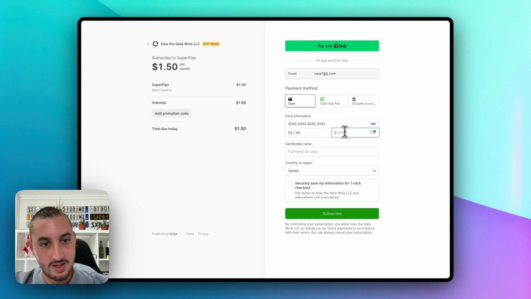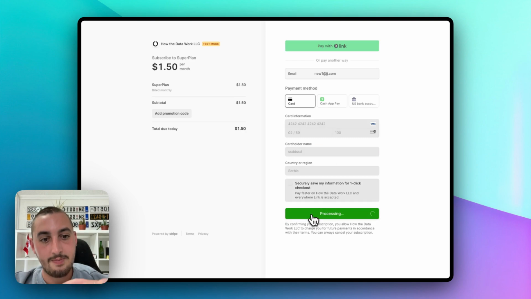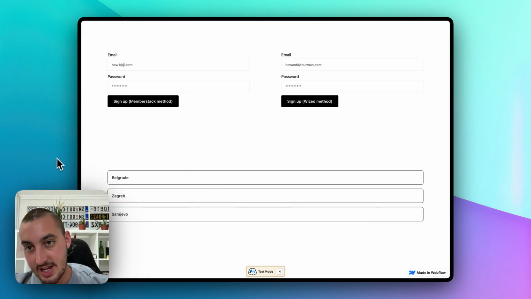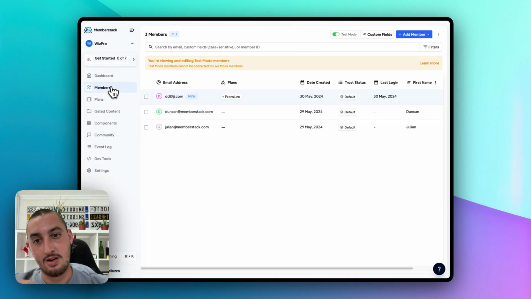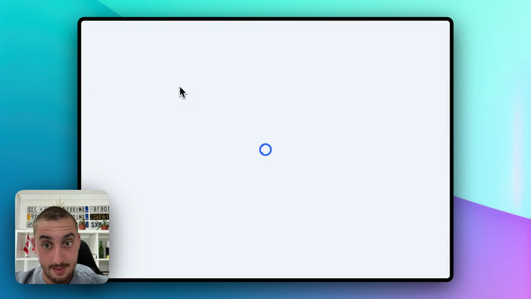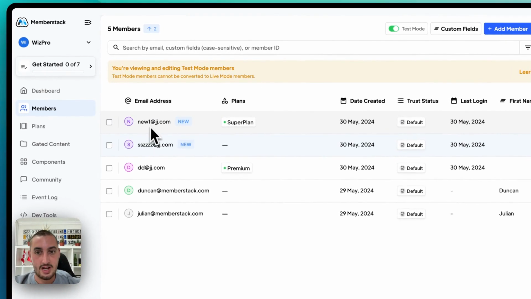0259, very long lasting card, and enter some number in there, enter some name in there. Now, if I hit subscribe, then it is going to redirect us back to the site, and voila. If I go into Memberstack, which I'll do in a second, once this is done doing its thing, we're going to see that the member is in Memberstack, the price is added, and payments are happening. So here we are. I'm going to need to refresh just to make sure this shows up. As we can see, new one at jj.com is right there with super plan added.